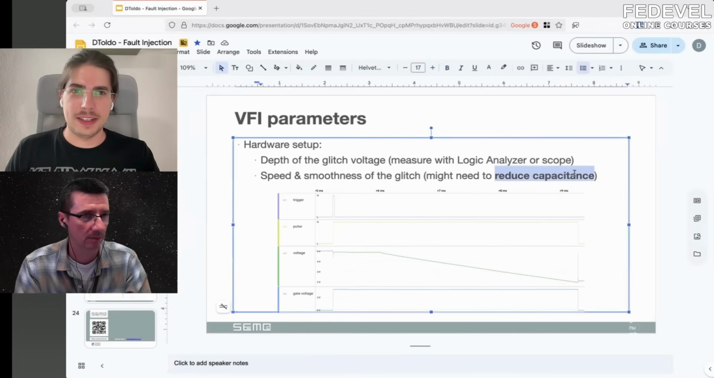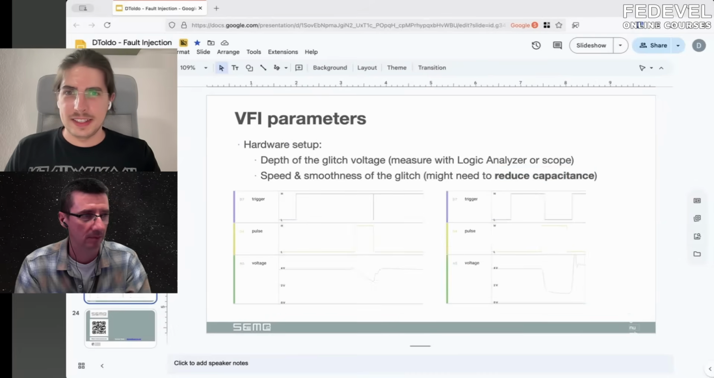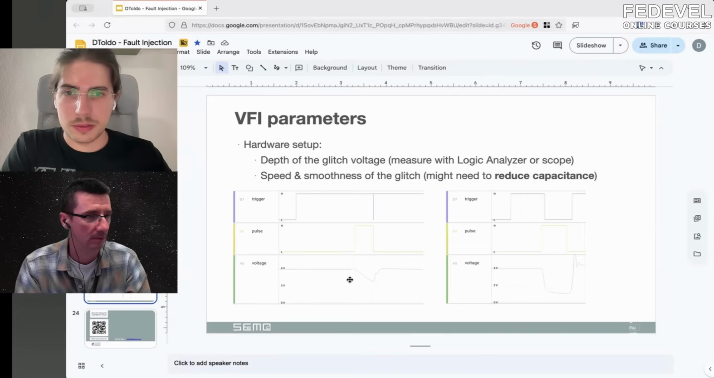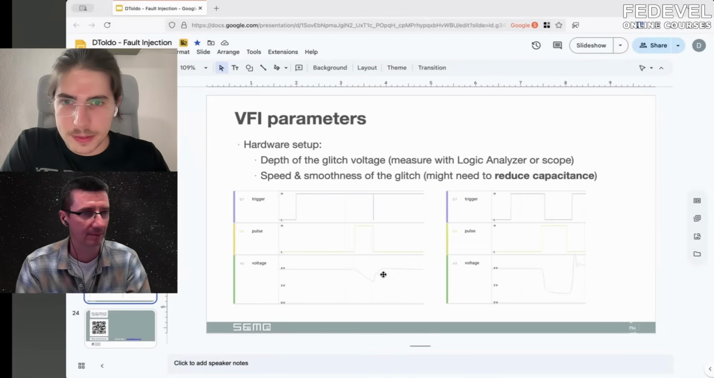So that's why I highlight reduced capacitance. And here, this is really nice to show the difference between MOSFETs. Here we have the same pulse. The pulse is the signal coming from the Raspberry Pi Pico. That's the gate signal in the digital world. We have the same length.